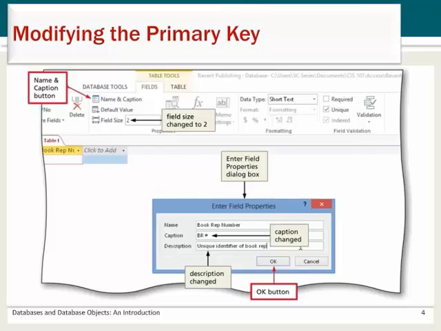Tap or click the Name and Caption button also located on the Table Tools Fields tab in the Properties group. This will display the Enter Field Properties dialog box. Tap or click the Caption text box inside the Enter Field Properties dialog box, and then type the caption and description shown on this slide. Tap or click the OK button to change the caption and description and close the Enter Field Properties dialog box.